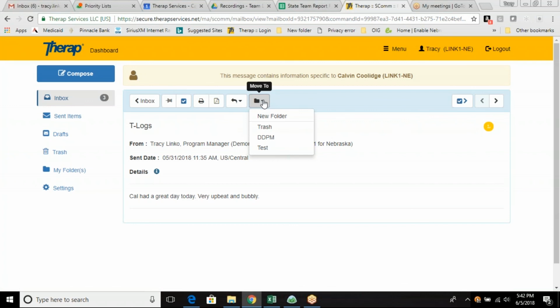And again, here's how you move it. So you can still create a new folder right from your inbox. You can put it to trash. Here, because I have 2 custom folders, this is where I can select which folder I want this to go in. And over here, this is just acknowledge, and let's move on to the next SComm.